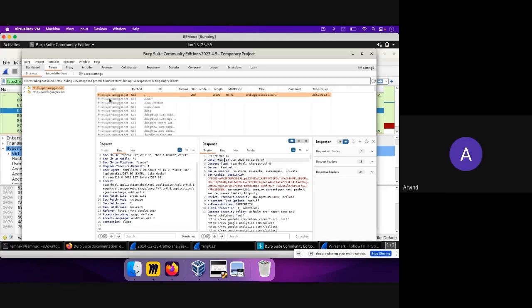Yes, sir. Hello, am I audible? Yes, please go on. Yeah. So actually, Burp Suite works just like a proxy. For example, it will stand between the web browser and the web server. So when we are sending a request out to the web server, it will intercept that request.